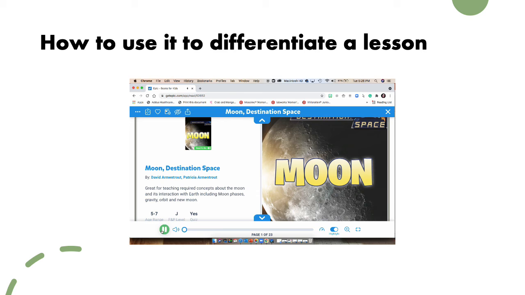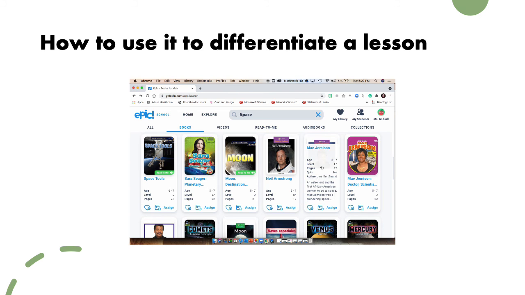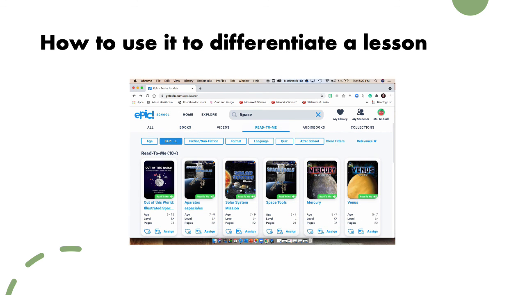Destination space. Moon. So it goes through, reads, and it points out each of the words as it reads, which is really, really helpful. So we've got all kinds of different things. We can go specifically under the read to me.